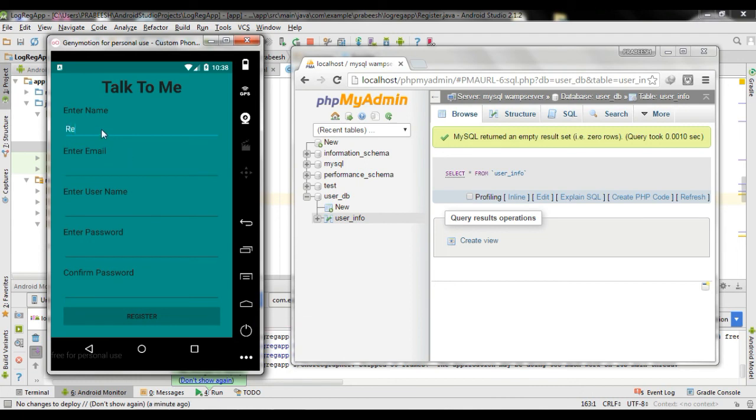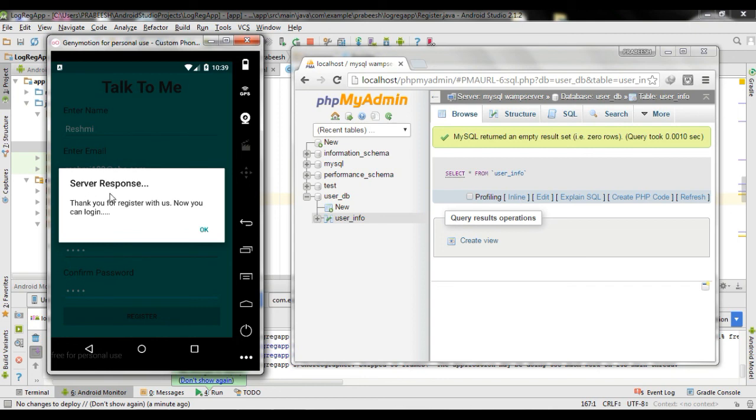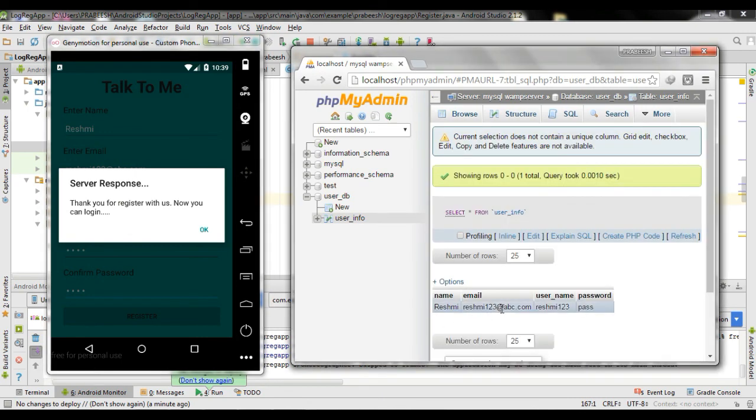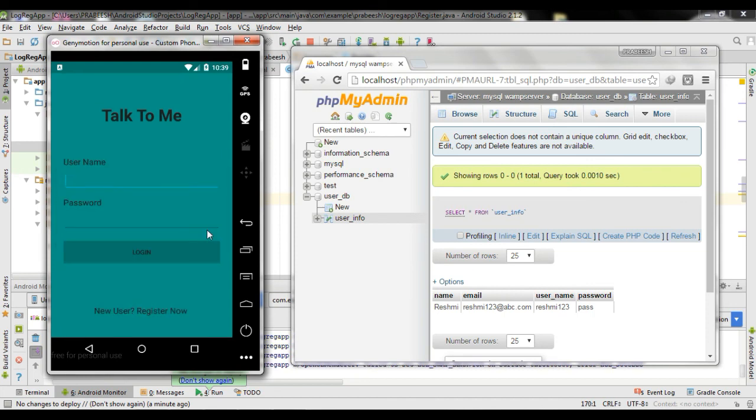Here is the registration form. Enter some name. Enter some email. Now specify a username. Now specify a password. Now confirm that password. Now try to register. So this is the response from server. Thank you for registering with us. Now you can log in. So this is the response from our PHP script. So now we can check the table. So here is the newly added user. Here is name, email, username and password. Okay. So now registration success.